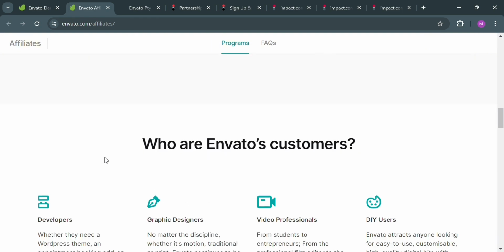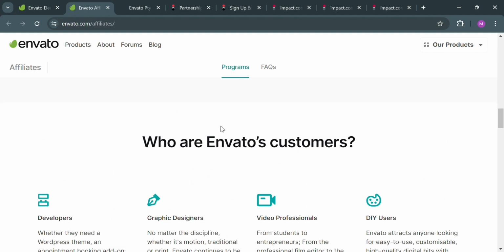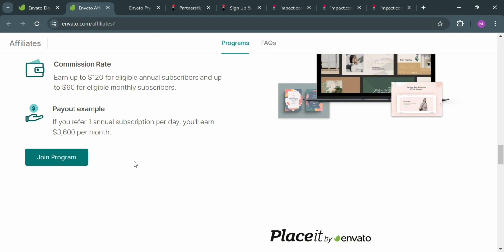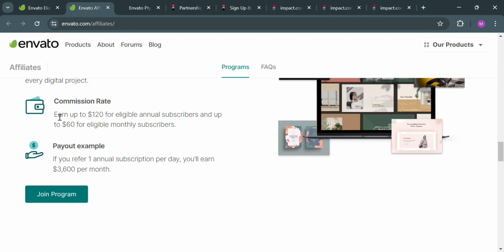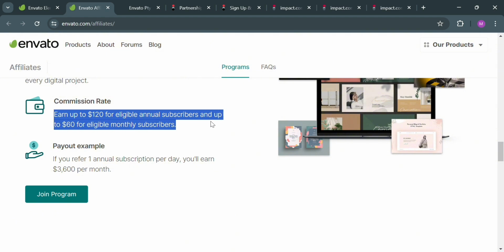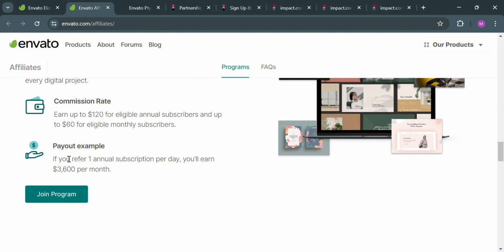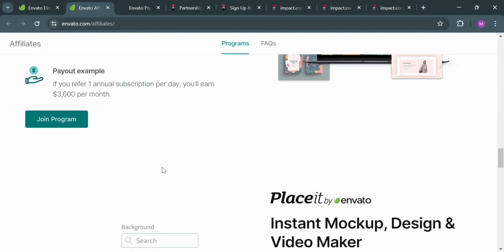But before we proceed, if you scroll down, it will show us in here some other customers of Envato, and also the commission rate and the payout example. The commission rate, as I said earlier, is $120 and $60 for eligible monthly subscribers, while for the payout example, it says here that if you refer one annual subscription per day, you'll earn $3,600 per month.